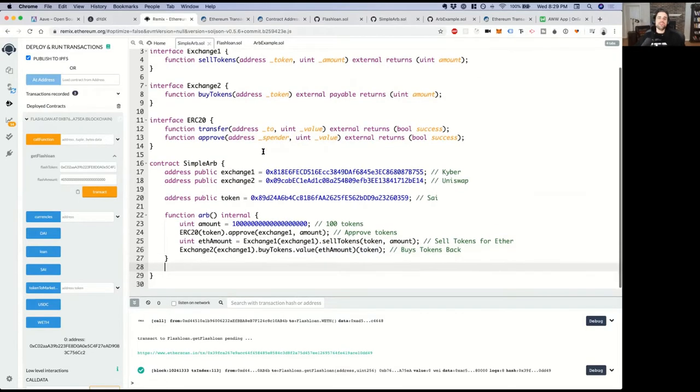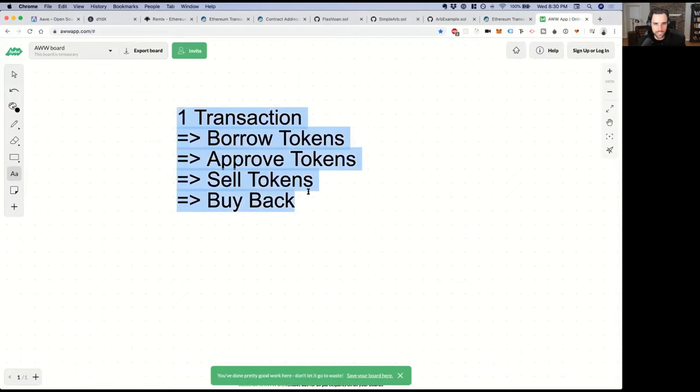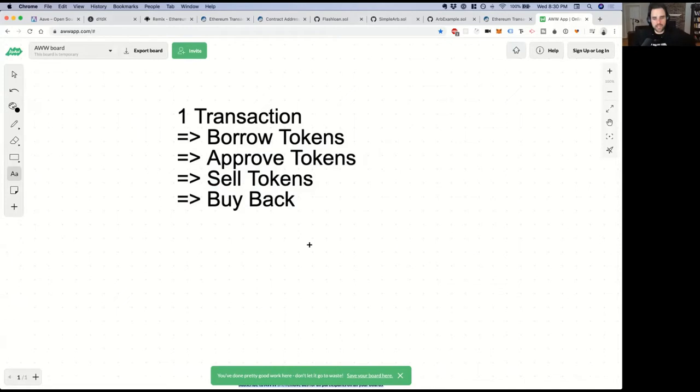Okay, so I wanted to talk about that because this is a very simple example that illustrates this right here. Even that simple example is kind of complicated, but it's important to understand before you try to jump into a more complex example. Basically, that didn't borrow the tokens, but it did approve the tokens, sell them, and buy them back.